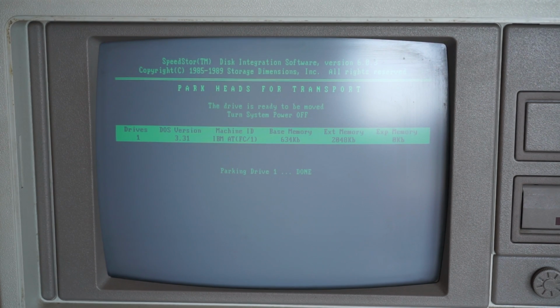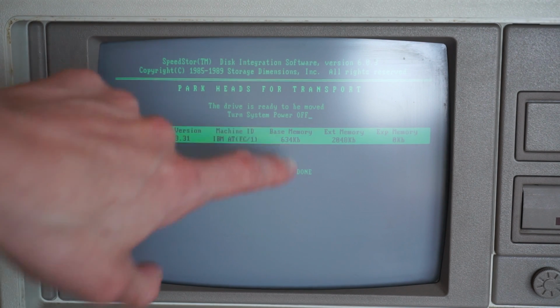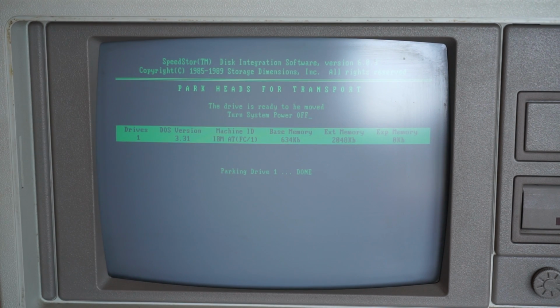If that came out on camera, there's a little squeak from the hard drive, and now it says drive ready to be moved. So now the heads have been moved to a predetermined space on the disk, which means it's now safe, when the drive's moved, that the heads aren't going to hit the disks and damage them. So now we can turn it off here, and now we can open it up.